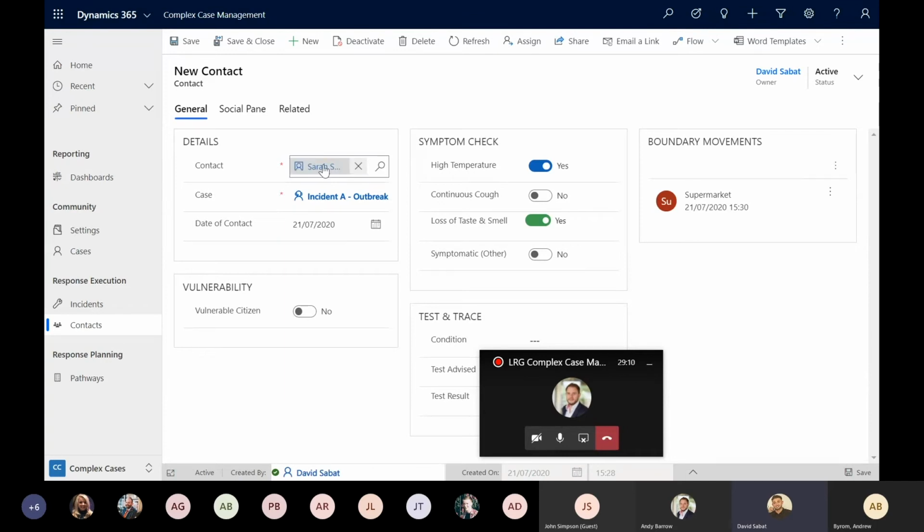So this is one individual associated to that record, but you could associate 10, 20, 30, however many you want. And when it comes to things like the boundary movements, again, you can associate multiple boundary movements. These are just values in a system that you can associate. And it's how it all strings together to build that richer picture and understanding of the incident, how it's taken place, and where it's at.